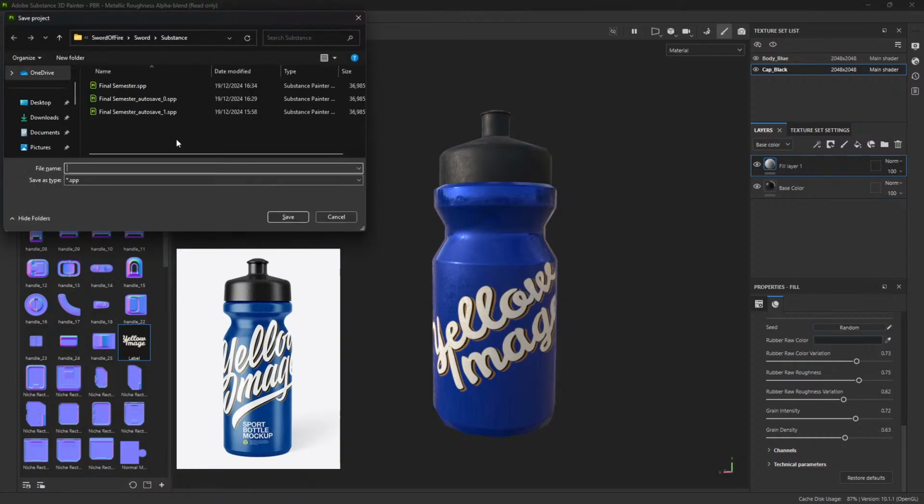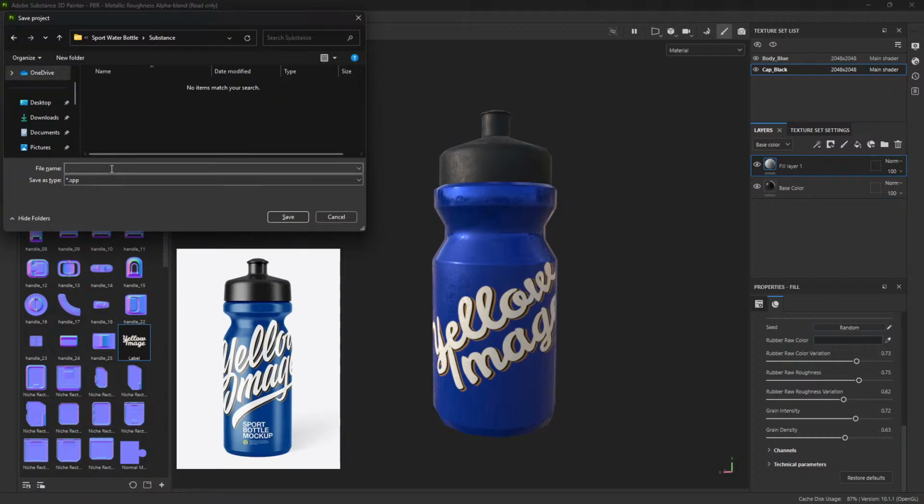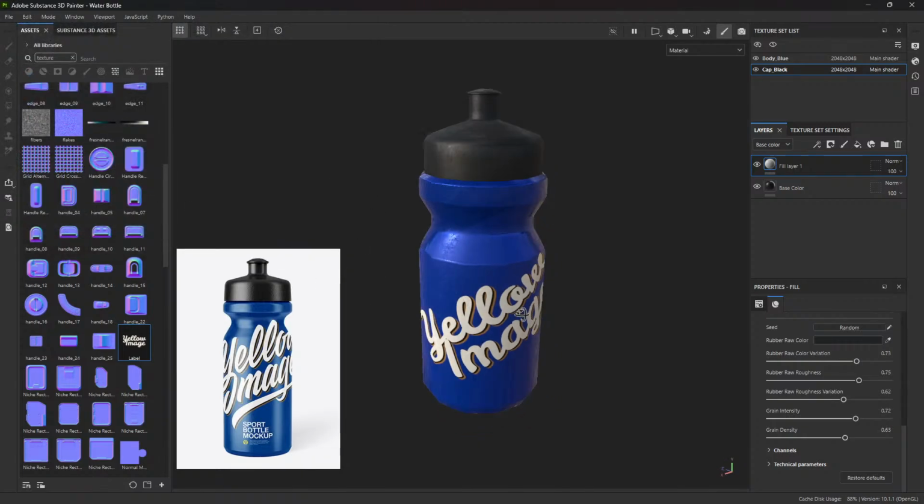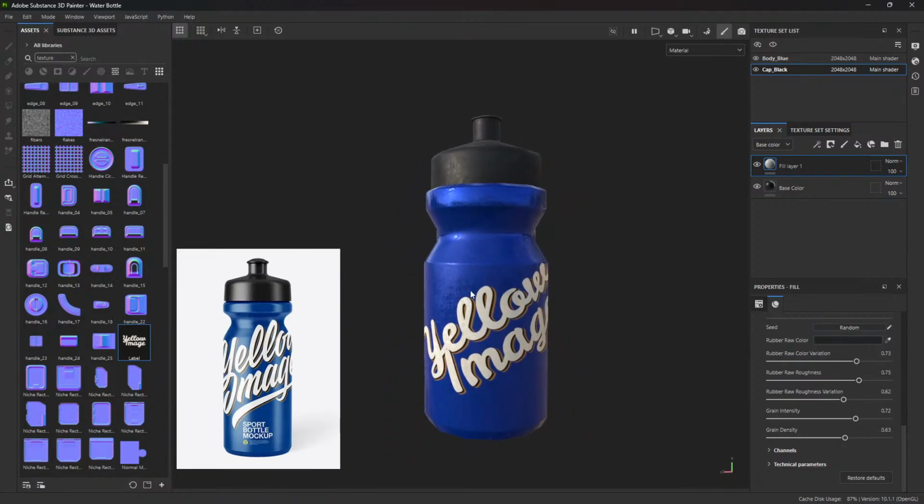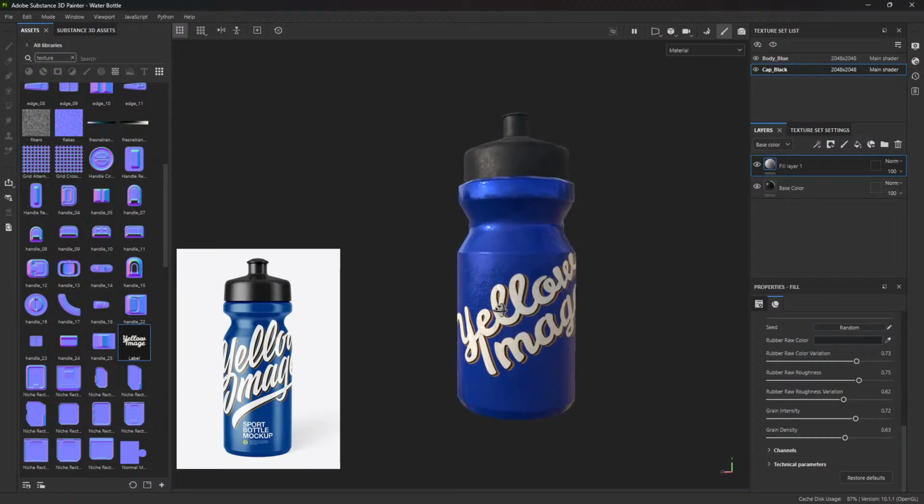So I'm going to hit Ctrl S to save this into the project, sport water bottle substance, and I'm just going to name this to water bottle and hit enter. Okay, I promise I'm going to fix this later on. I will fix this and I will tell you guys how I fixed that.